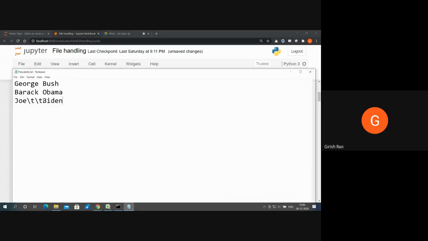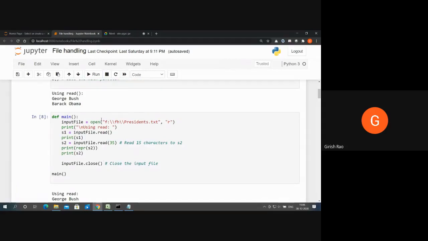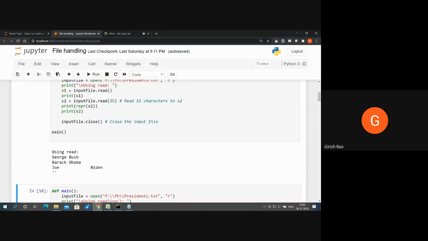For example, I'll press a tab, I'll press two tabs. I will save it and I want to check whether it displays the content as it is or not. Let's go back and check. Using read: George Bush, Barack Obama, Joe, one tab, two tabs, and Biden. So the first part was very clear. We opened the file, used the read command, displayed the content, and it is positioned to interpret it exactly as it is.